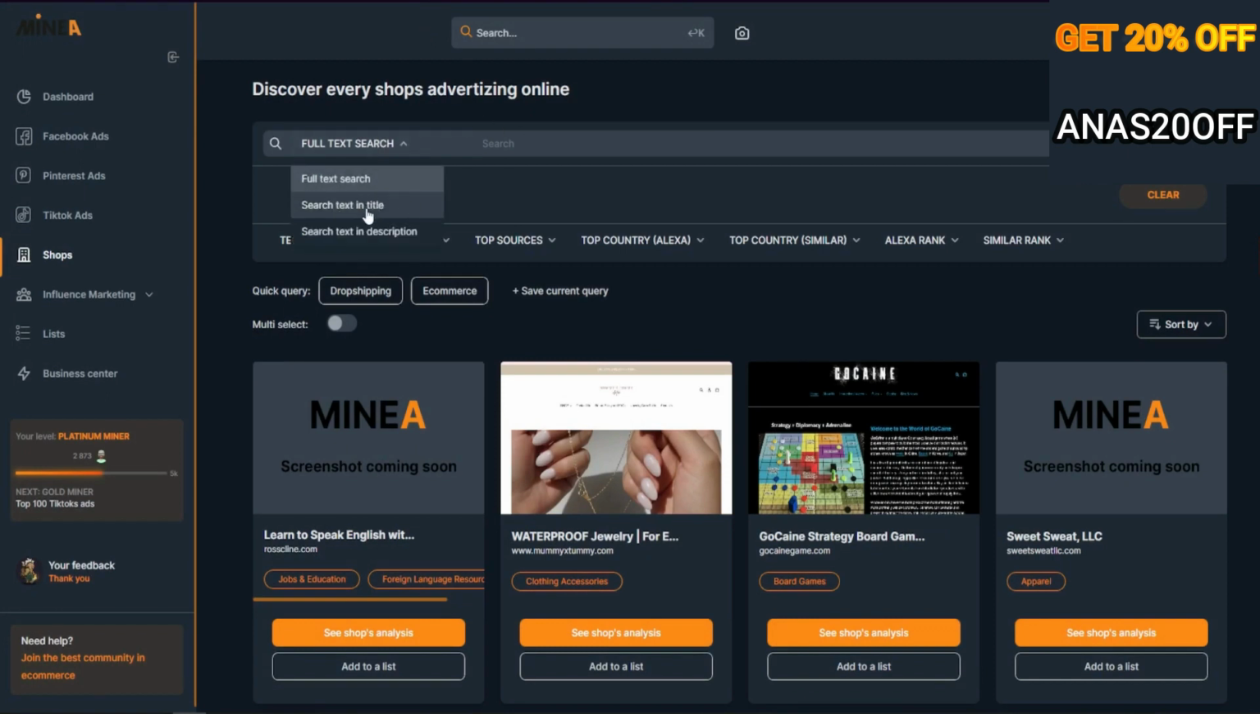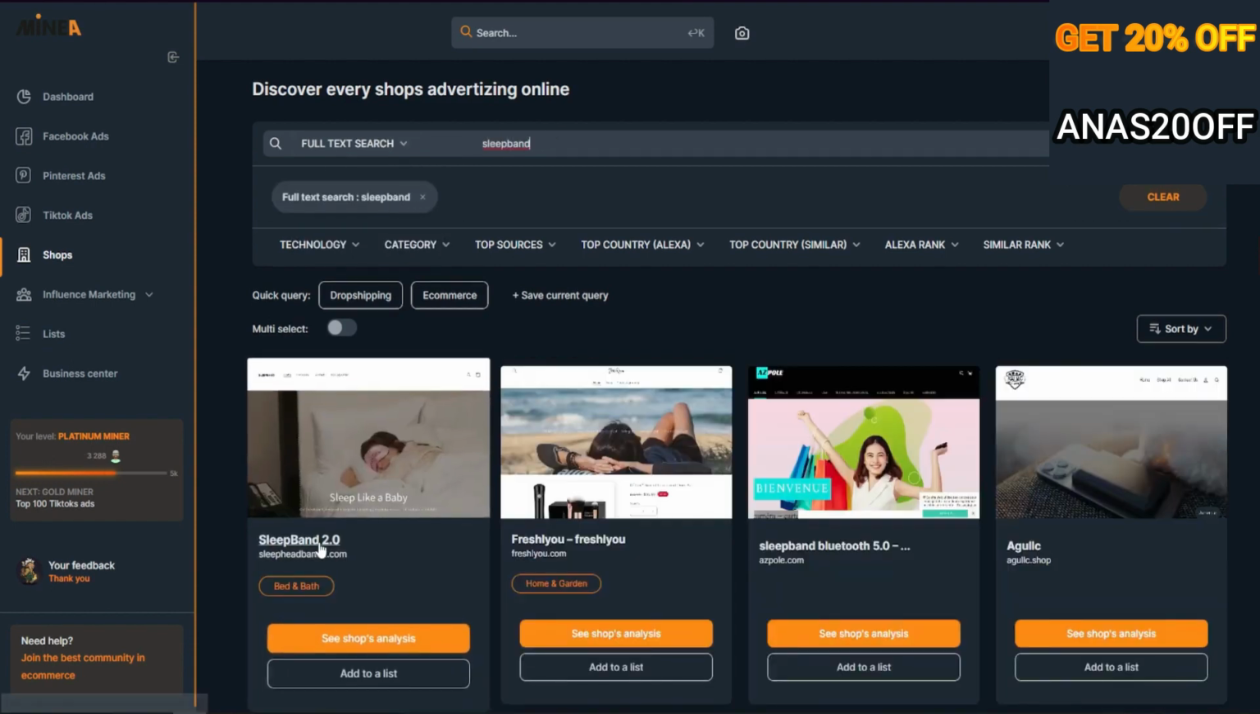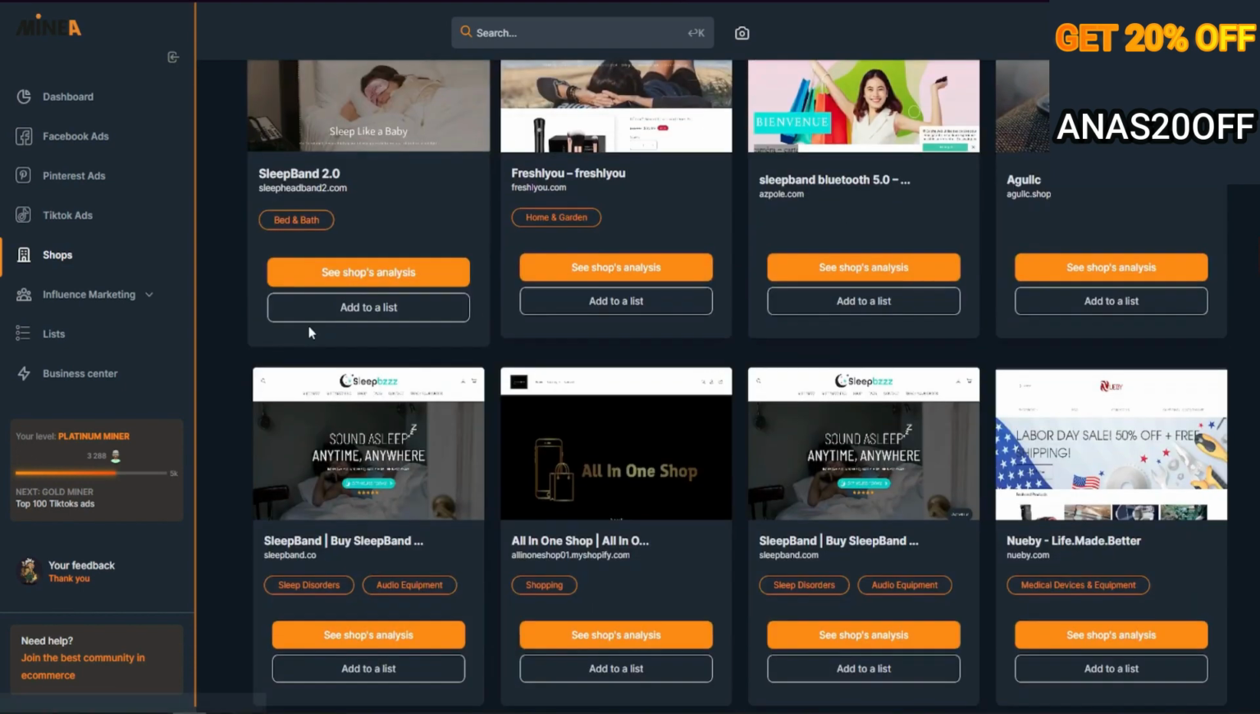We can search text in titles or descriptions of a site or just a general text search. So I could just type in sleep band over here, and it'll come up with websites like sleep band 2.0. People obviously trying to profit off Jordan Welch's business to see if they can pretend they're the 2.0, right?